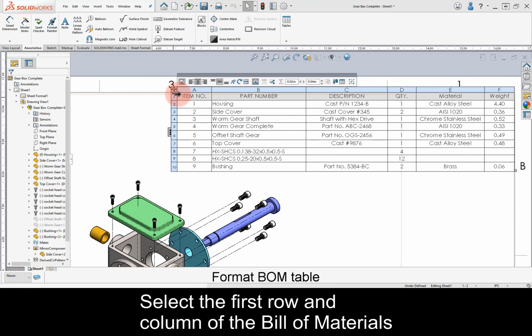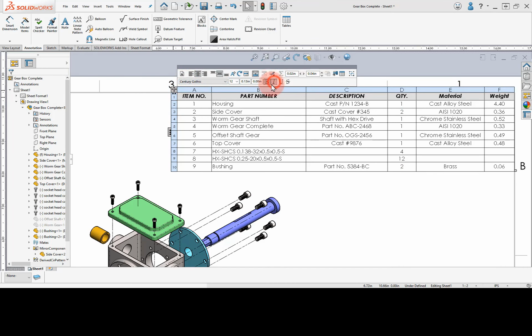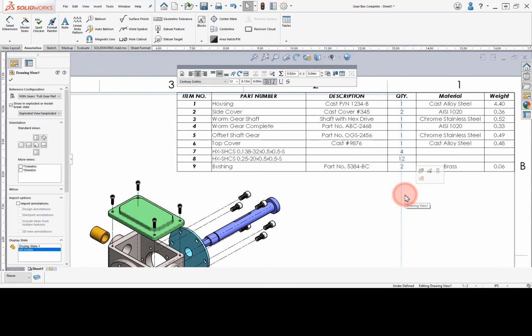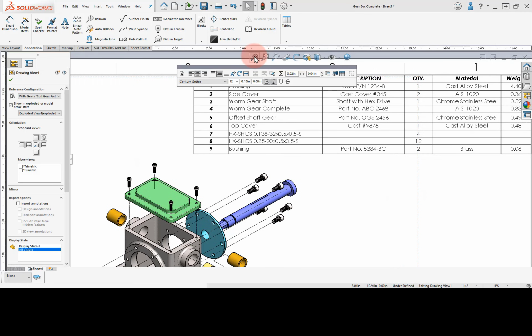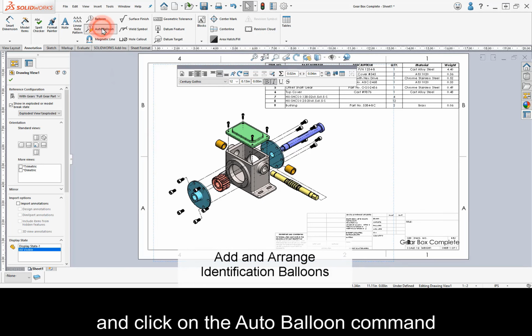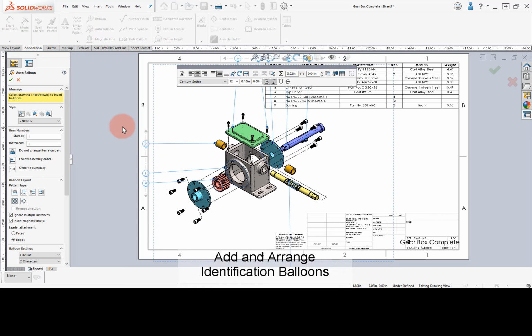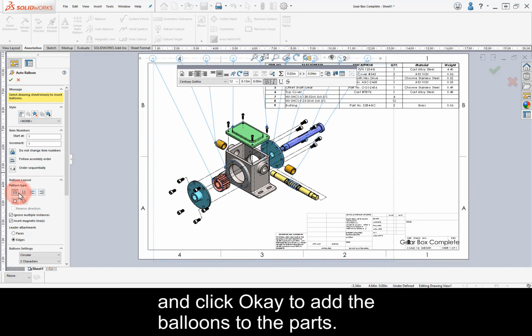Select the first row and column of the bill of materials and change the font as indicated. Select the assembly view and click on the Auto Balloon command from the Annotations tab. Set the Auto Balloon options and click OK to add the balloons to the parts.